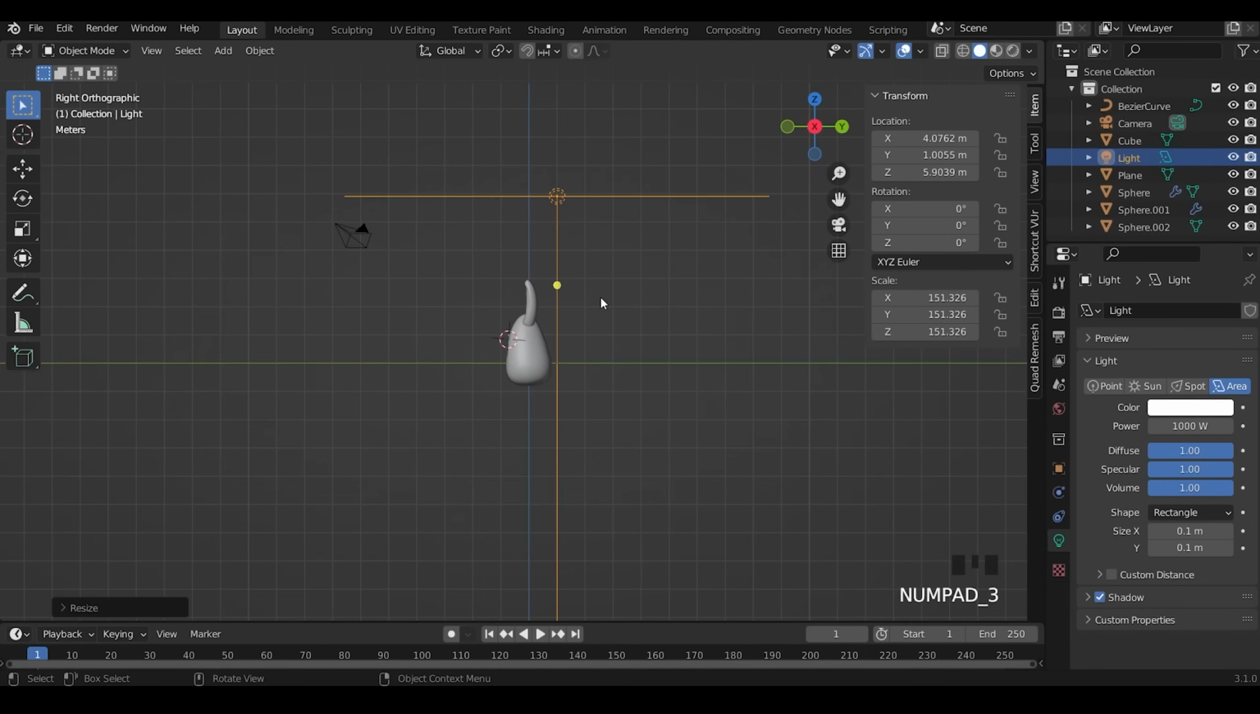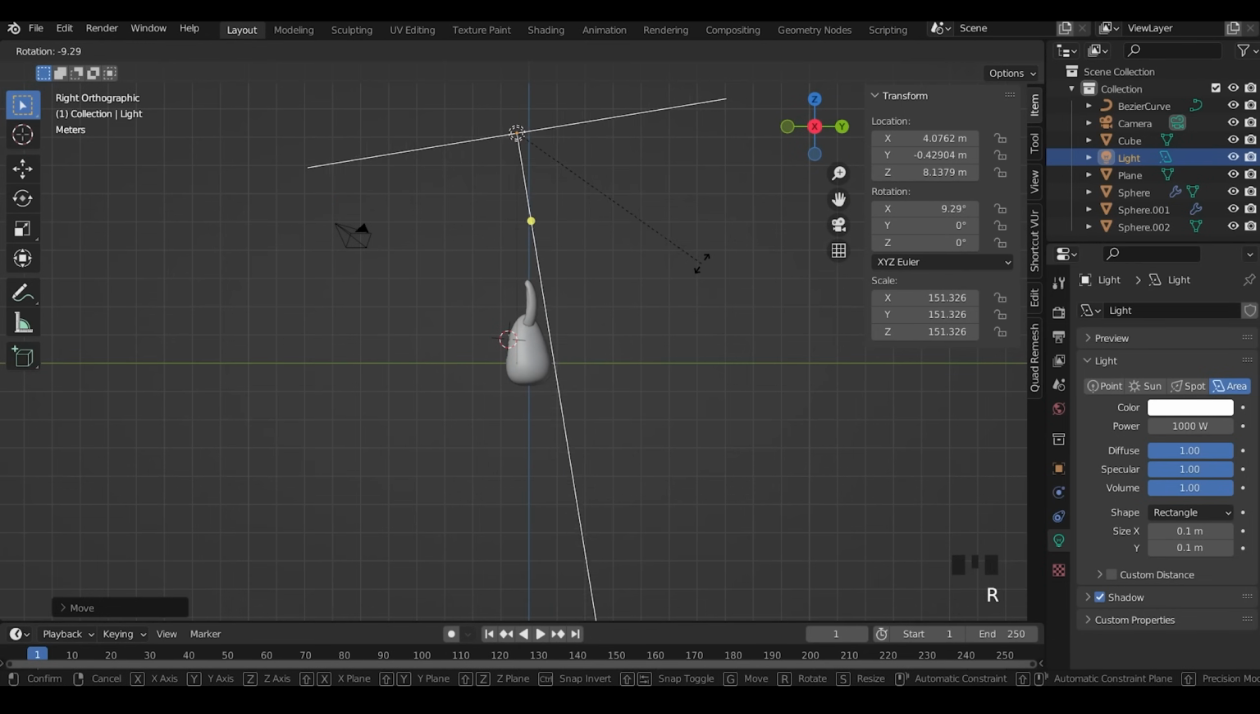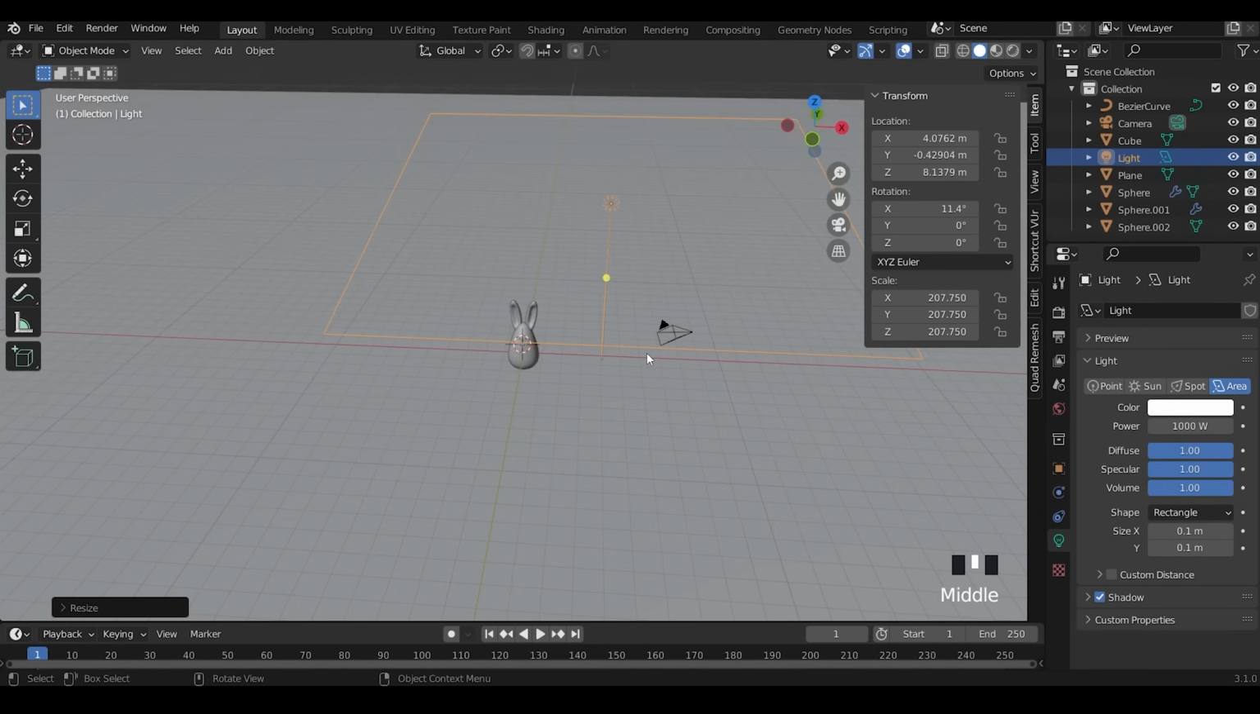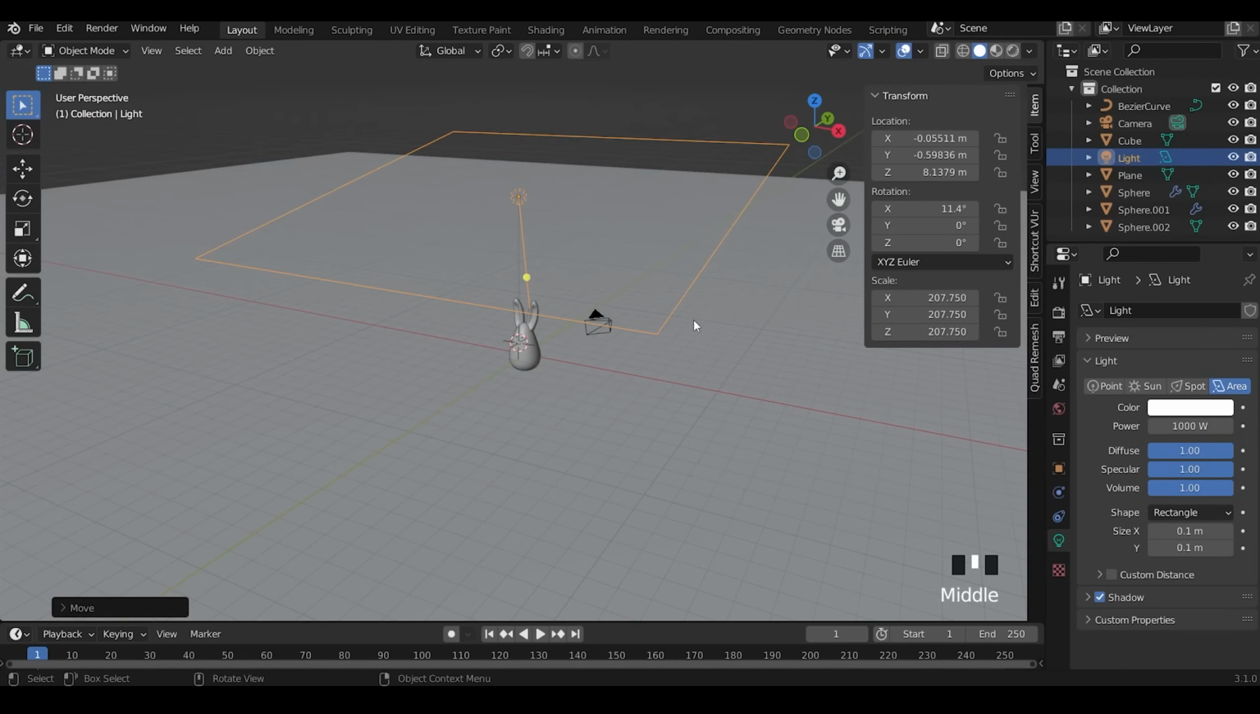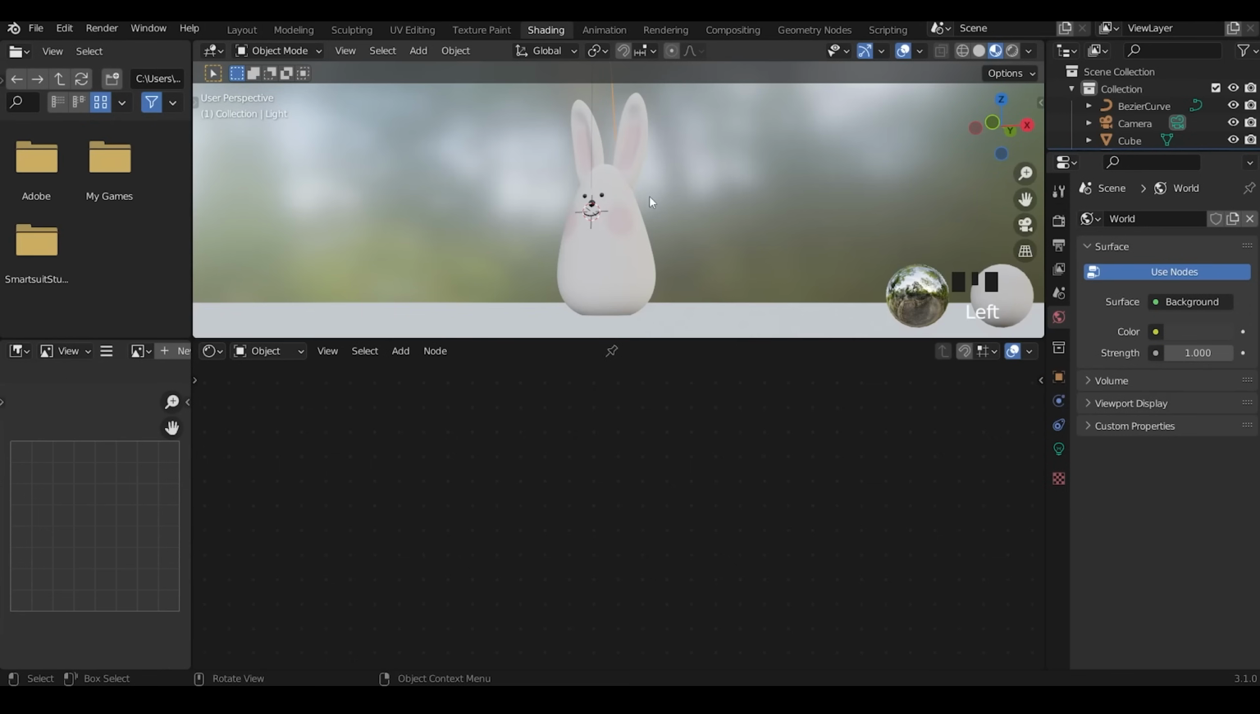Now I'll go to side view, G to grab, and just point it forwards slightly like this, and again make it even bigger, look at that. Absolutely huge light. And I'll make sure it's right over the top of my bunny. Okay, let's go to the shading tab and see how it looks.